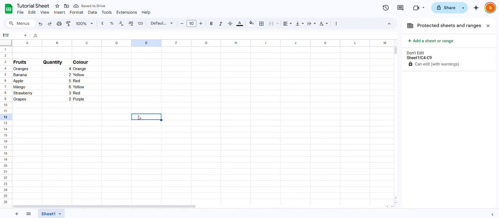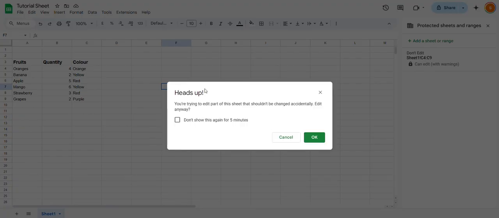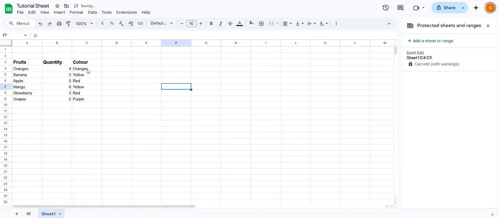Even if myself or anyone wants to edit this, let's do an example. I want to change this from orange to oranges. Once I do that and click out, I get a message that says you're trying to edit part of the sheet that shouldn't be changed accidentally. Edit anyway? If that's what I want, I click OK and it's going to be edited. You can see it got edited.